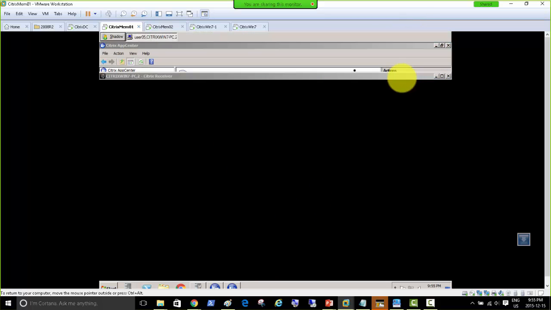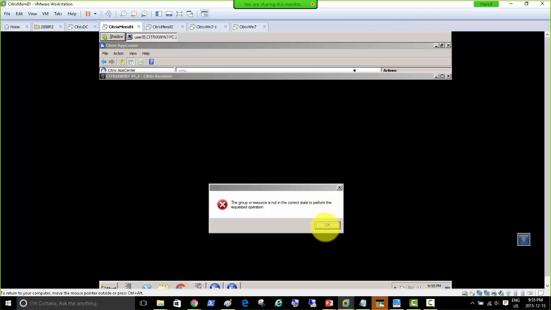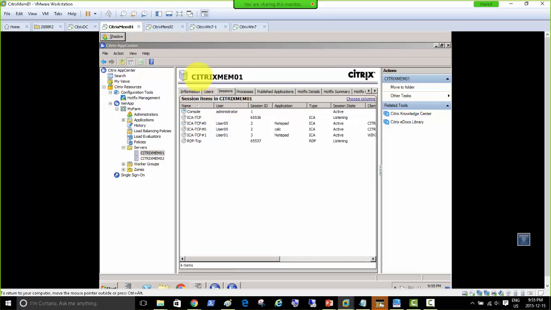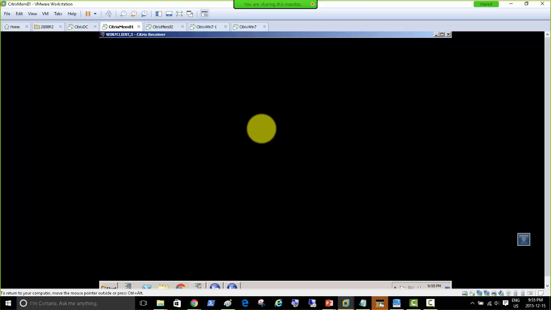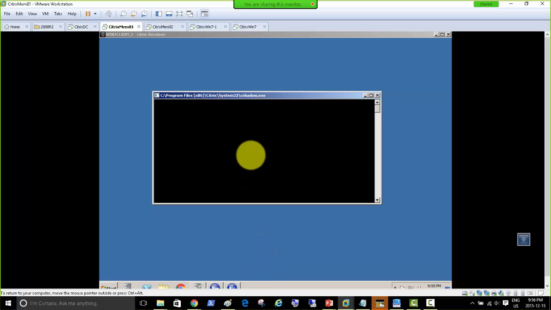So I wanted to drag this screen. The group or resource is not in the correct state to perform the requested operation. There's that error. Oh, and it really, so let me just try one session then. User 1, press OK. Let's see if the shadow taskbar really works with one user at a time. cshadow.exe has been executed from the Citrix folder. Although we are able to open 2 sessions or even 3 sessions, right now there is some problem here that it did not open.